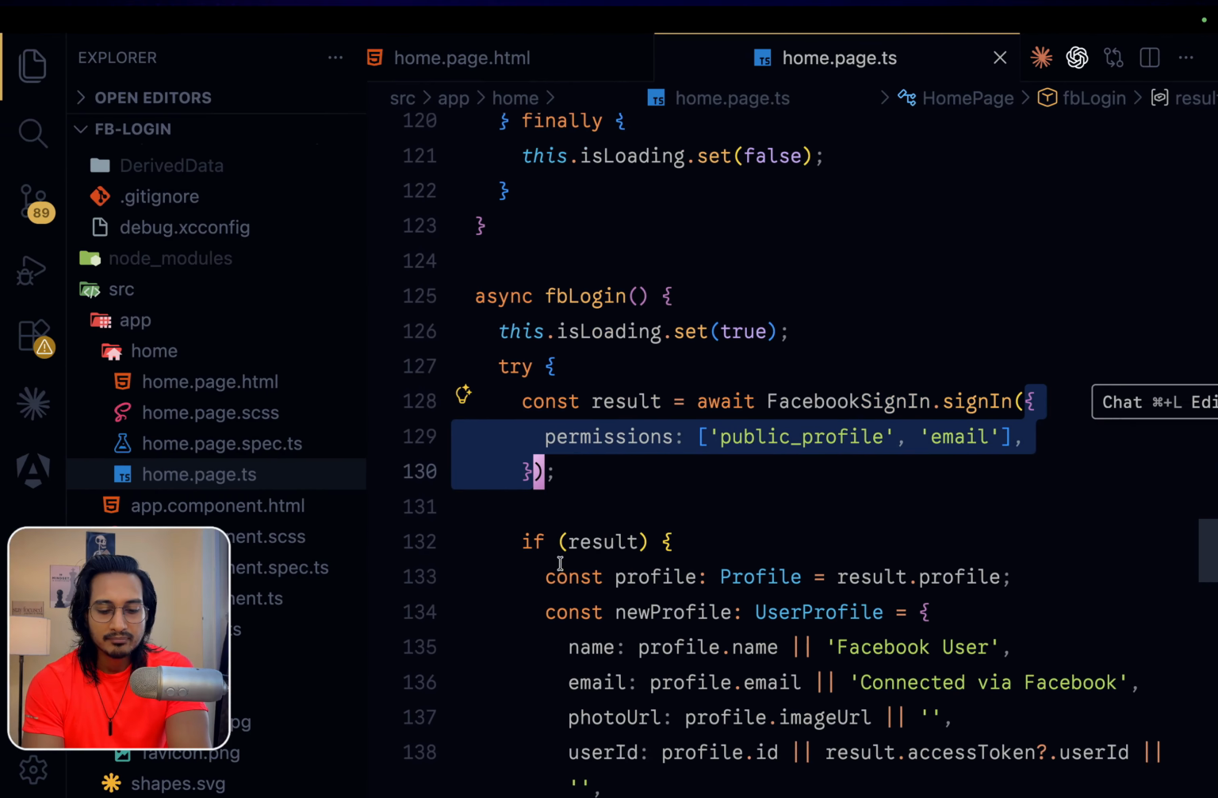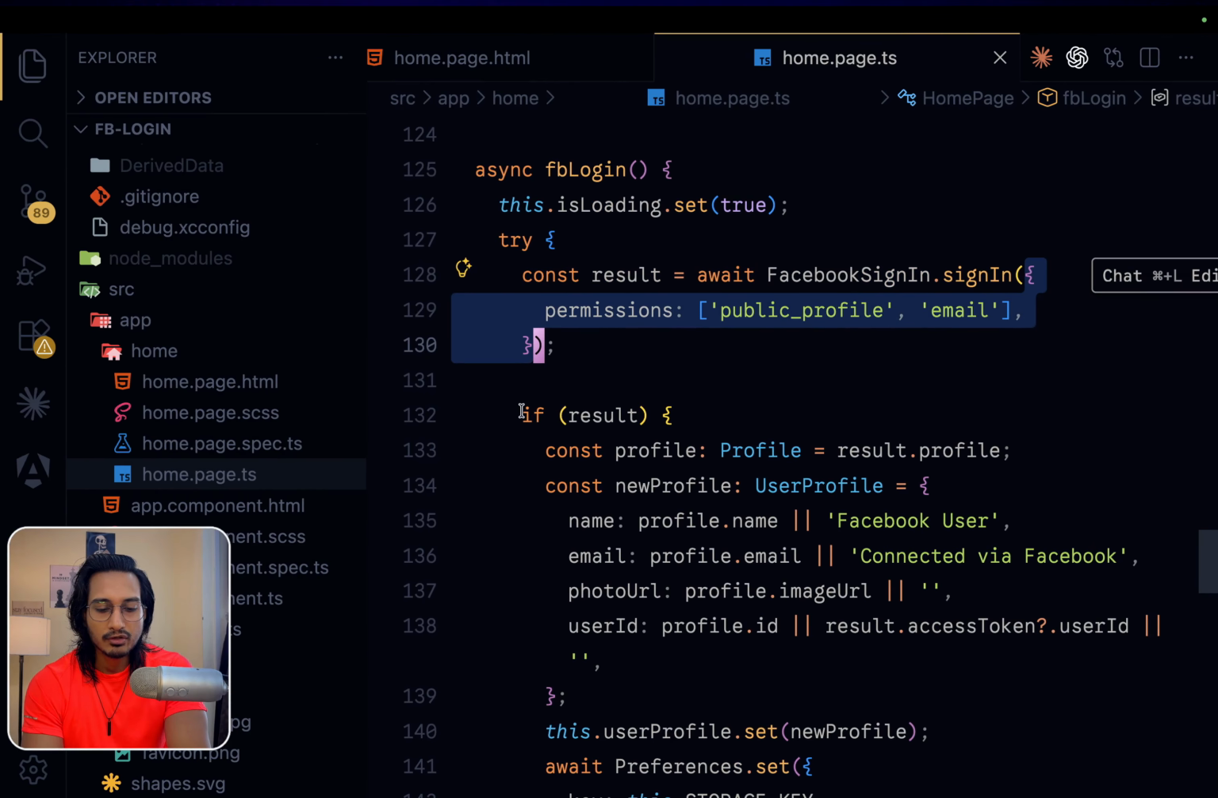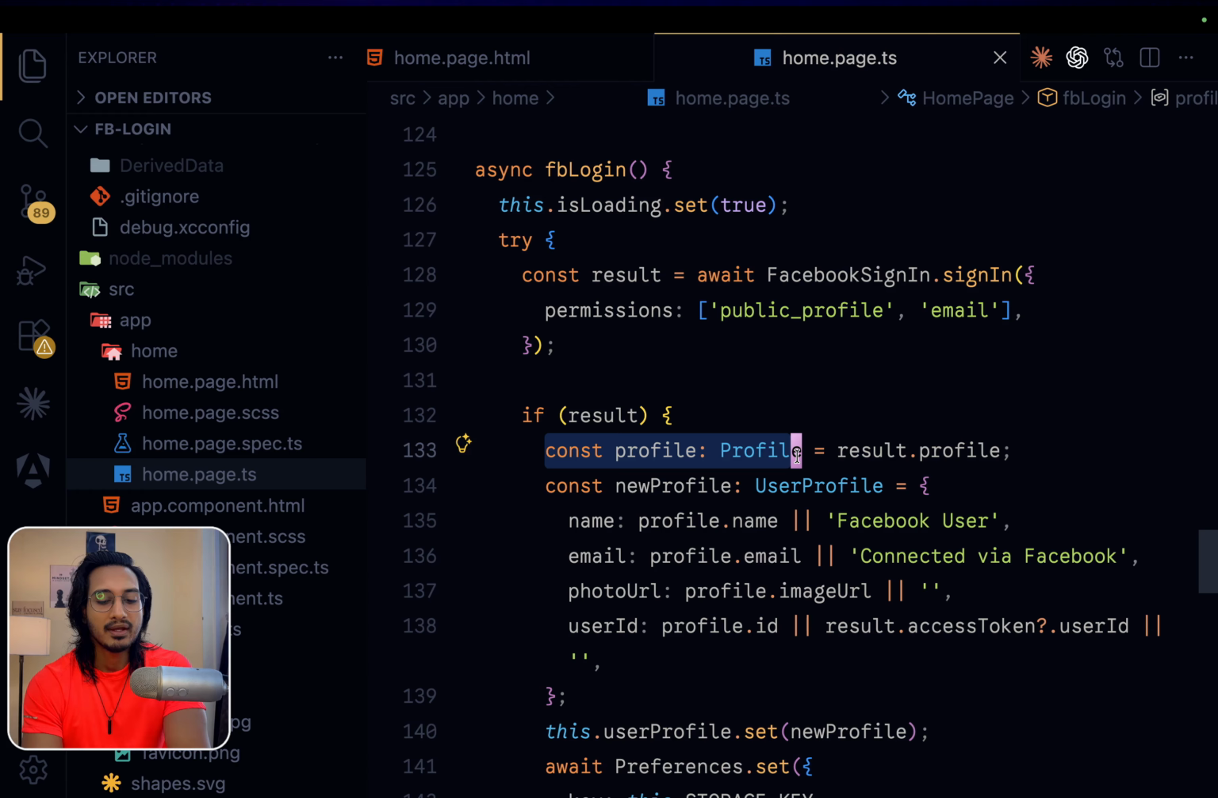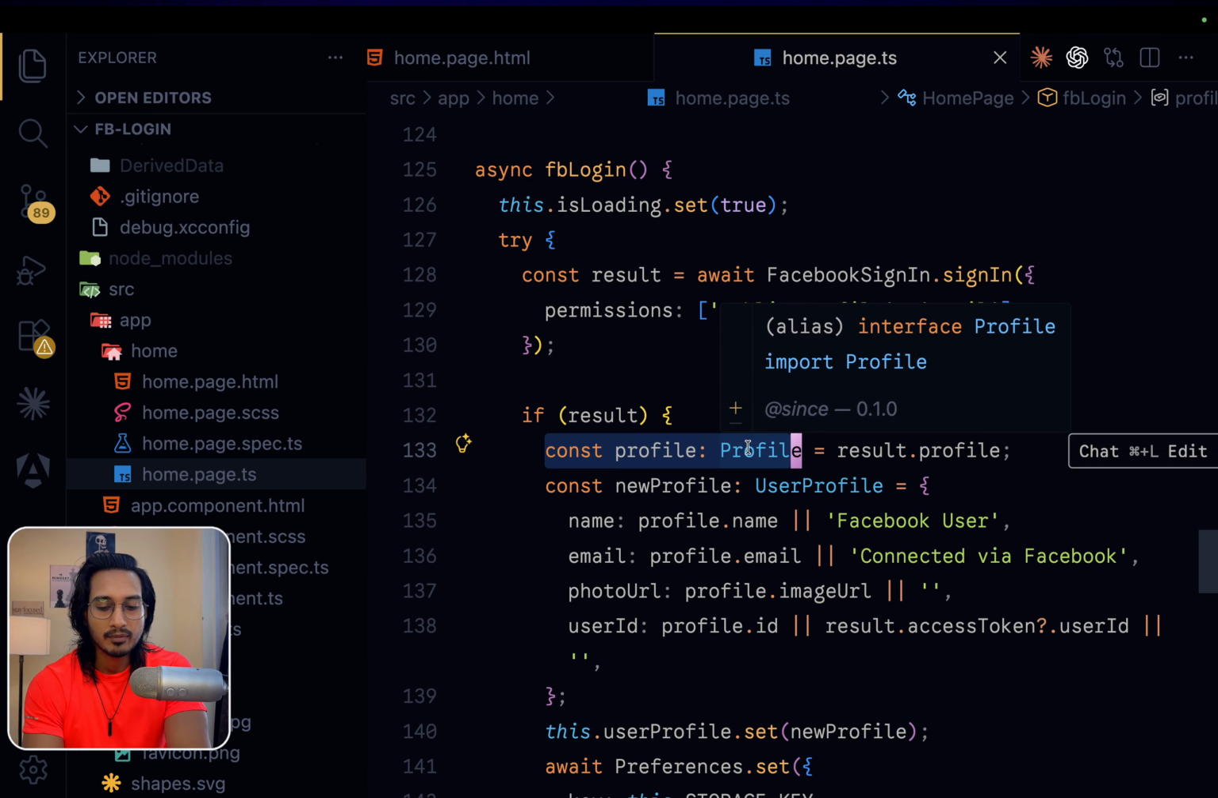That is what we have done. Now, once you get the result out of it, you are going to check obviously whether there is something in the result or not. If there is something, then what we are going to do? We are going to prepare a constant called profile that will hold our profile data. That's the interface which we have created at the top.